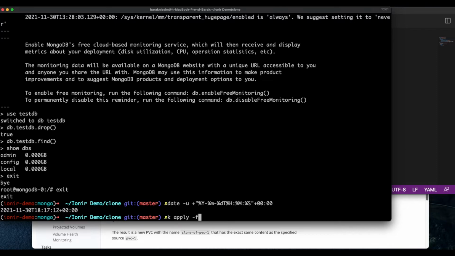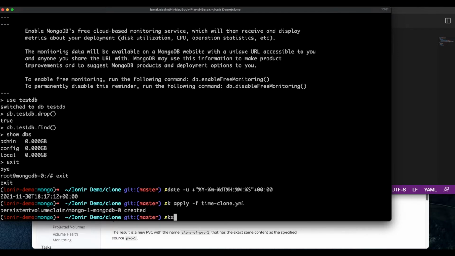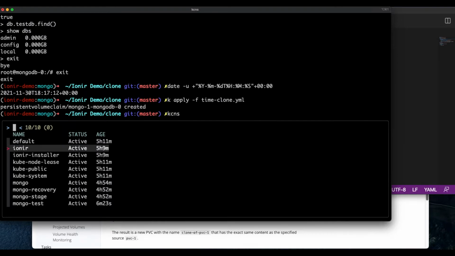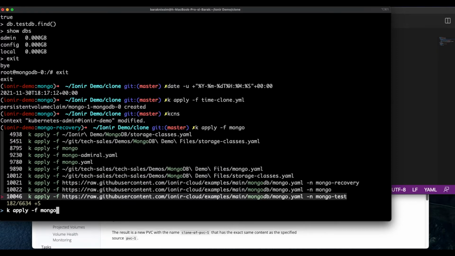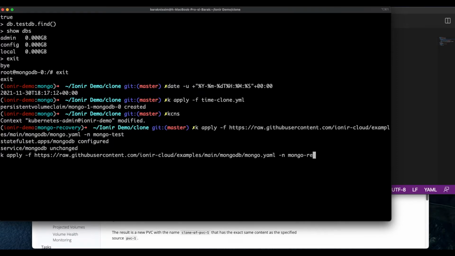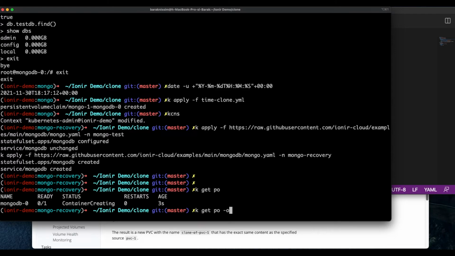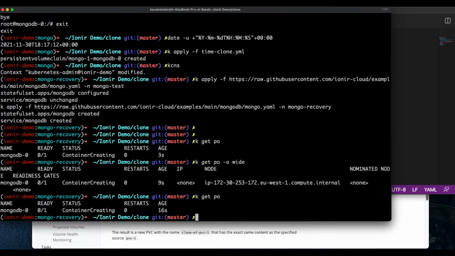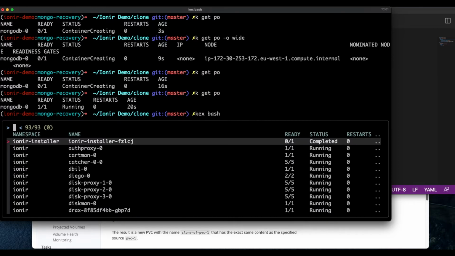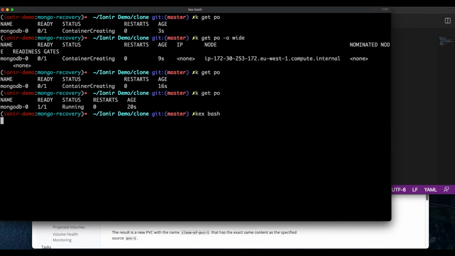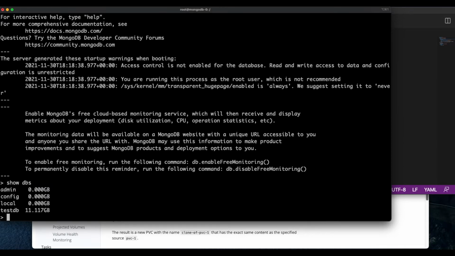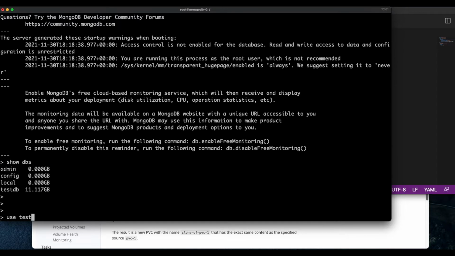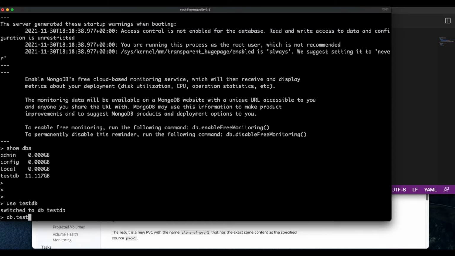Apply the time clone YAML to our Mongo recovery namespace. And apply the Mongo pod the same as before, just the right namespace. Let's connect to the Mongo pod that we just created with the time clone PVC. We can see that the TestDB is back online, and all of our data is back in seconds.